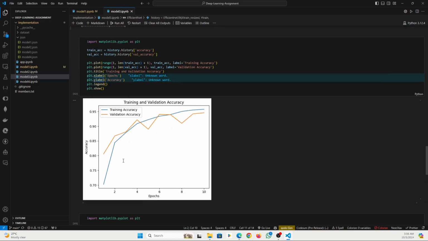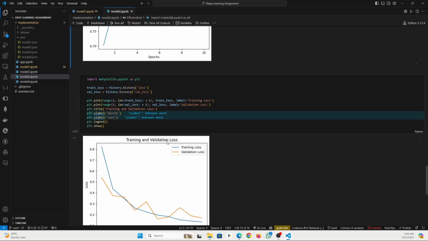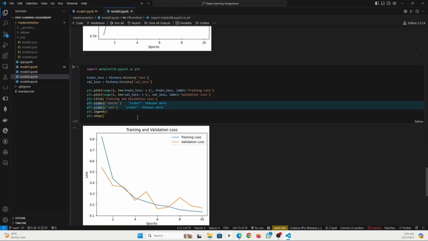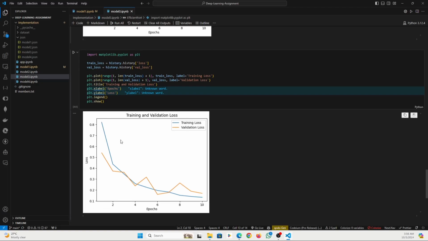And this is the graph that I have gained. And also I have plotted a graph to view the training and validation loss. And this is the diagram that I have gained.